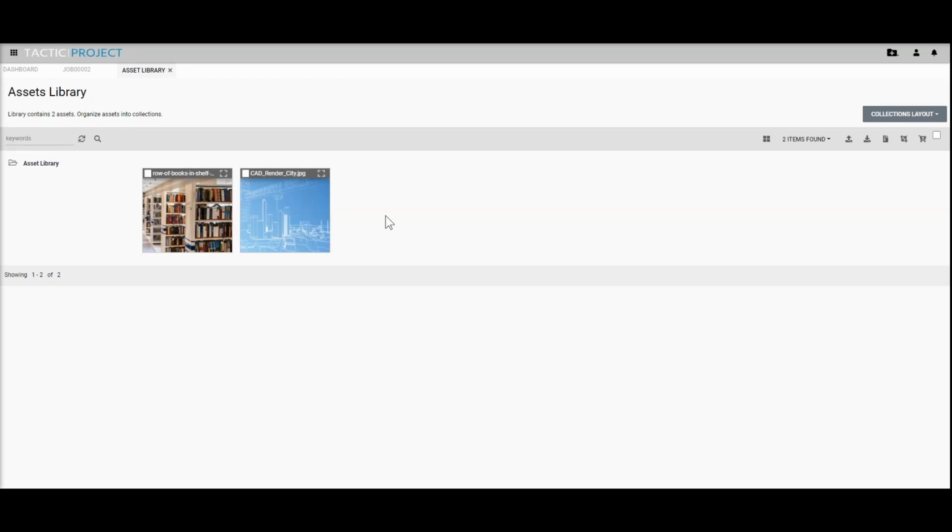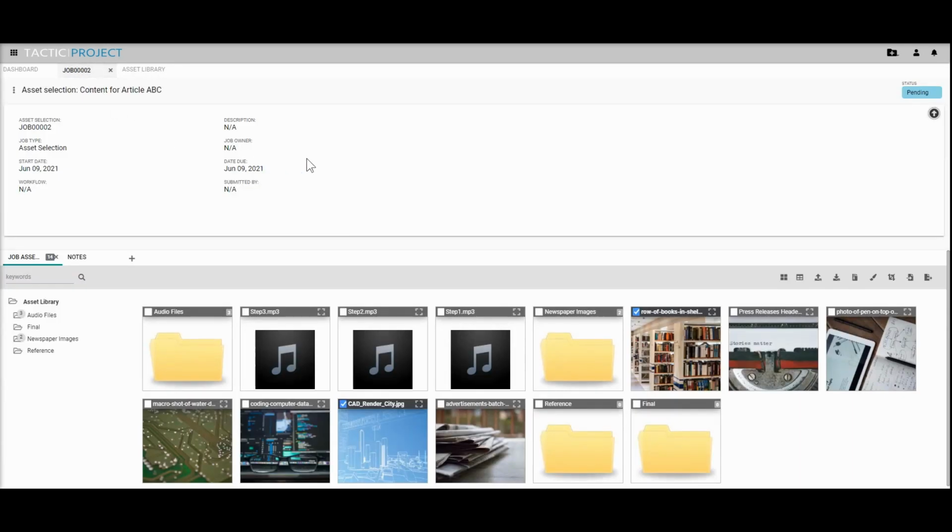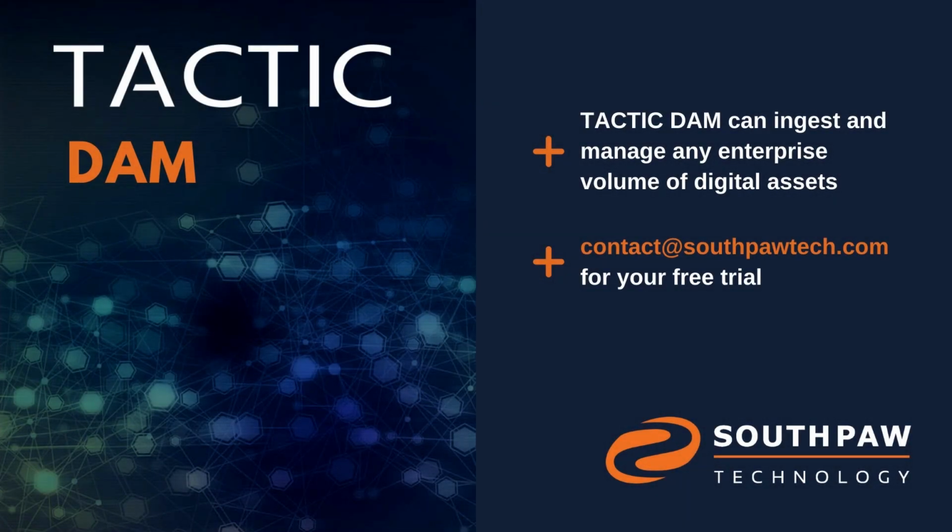If I have completed my job as the editor, I can then change the status of the job to complete, which will then notify the appropriate users that the file has been delivered and where it is located. To do this, go back to the Job tab, then select Complete using the Status drop-down menu in the upper right-hand corner. This extra layer of asset organization ensures your centralized asset repo is not polluted with work-in-progress assets or reference files, for example. Tactic DAM has the ability to ingest and manage any enterprise volume of digital assets.